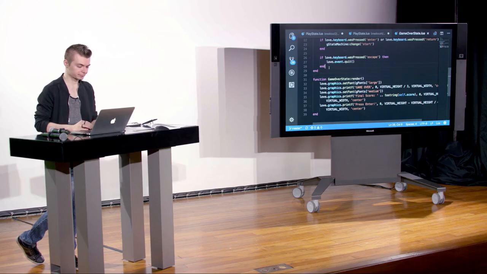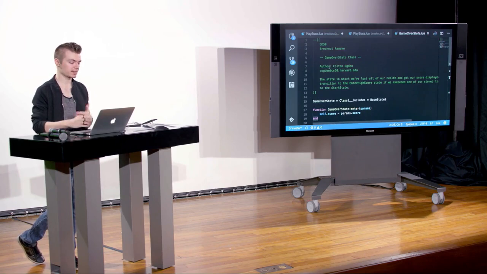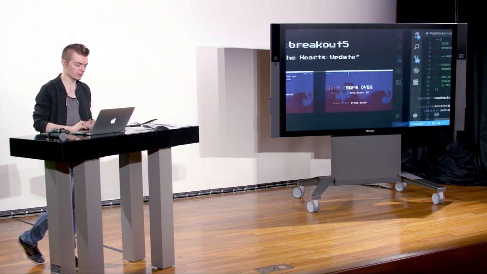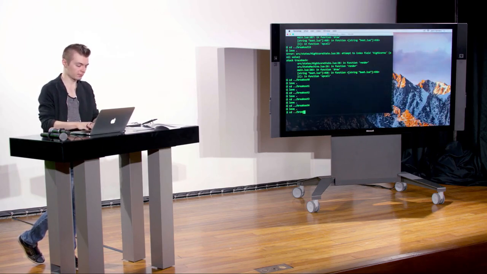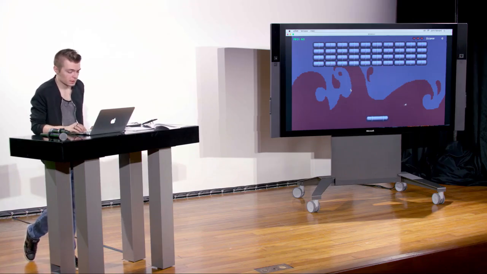Good questions, though. So yeah, we have a bunch of states now. We have a game over state, a play state. We're rendering our score, rendering our health. If we go and take a look at breakout 5, is it in a different window? There we go. We can see hearts at the top, score 0.